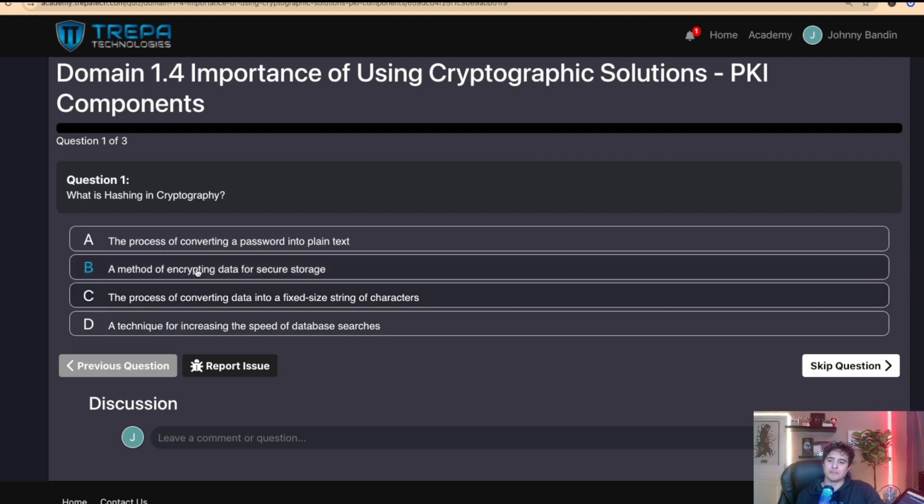So question 1. What is hashing in cryptography? A, the process of converting a password into plain text. B, a method of encrypting data for secure storage. C, the process of converting data into a fixed size string of characters. Or D, a technique for increasing the speed of database searches.